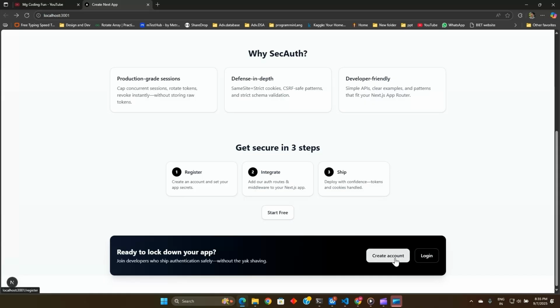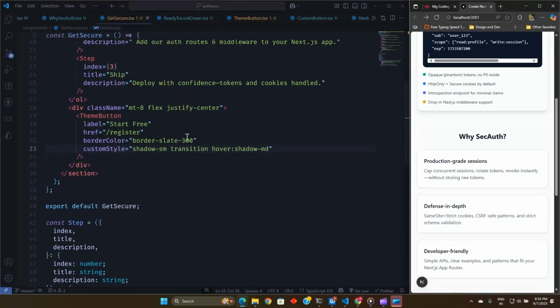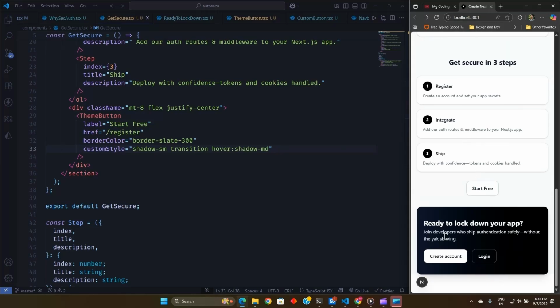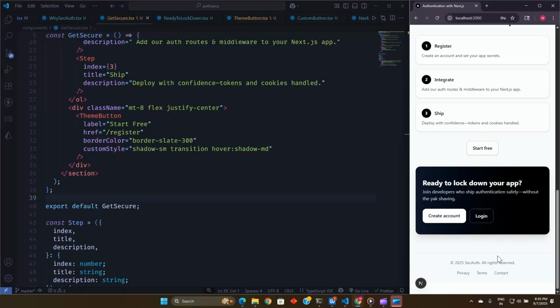So these two buttons do not contain any shadow effect, but this one does, because for this button we have added a custom style. Okay, so we are done with this. Now we will create the footer, this part, and our home page will be done.